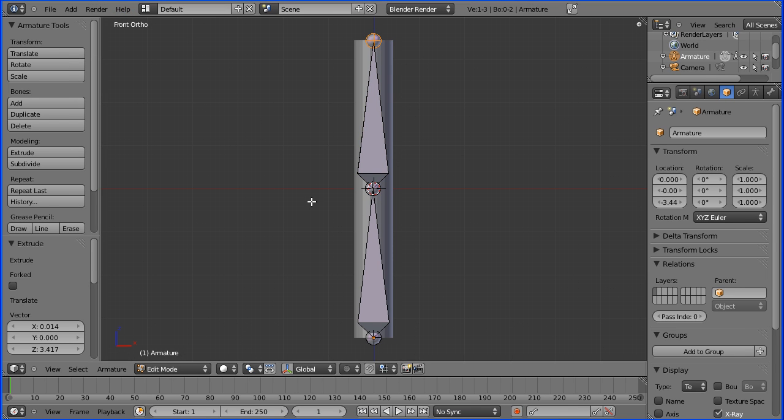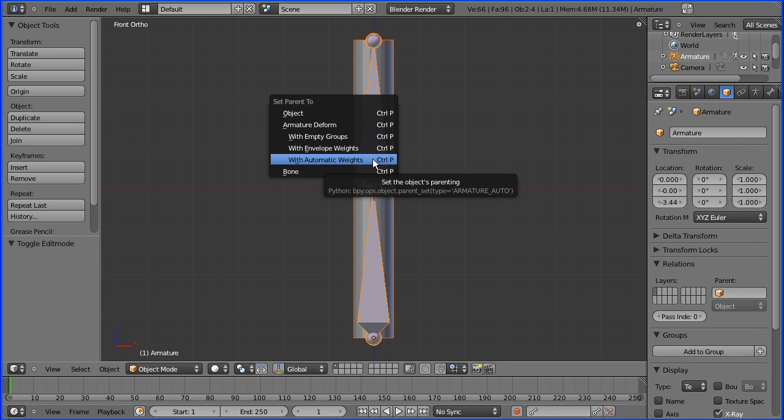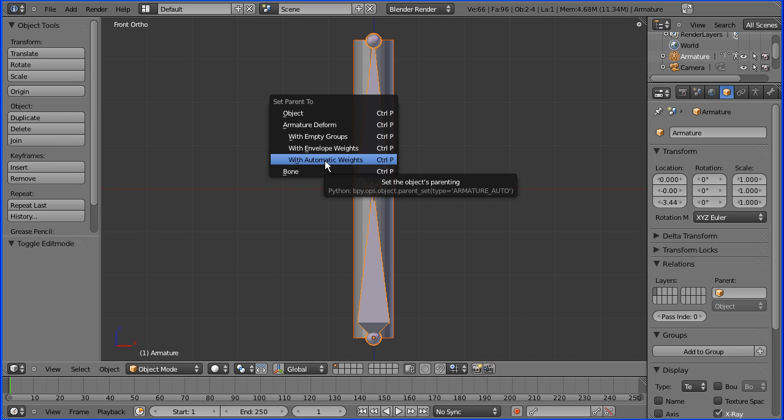Now to link the armature to the mesh, which is the process of skinning, we go into object mode, select the mesh, hold down shift, select the armature, and then Ctrl and P to set up a child-parent relationship. If you want to deform the armature, you need one of these options, and we'll go for armature deform with automatic weights.